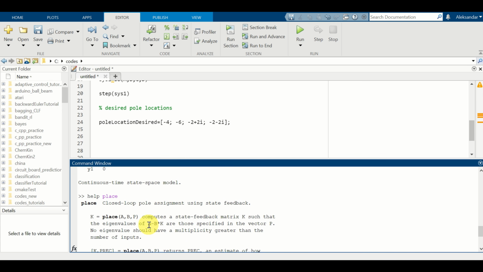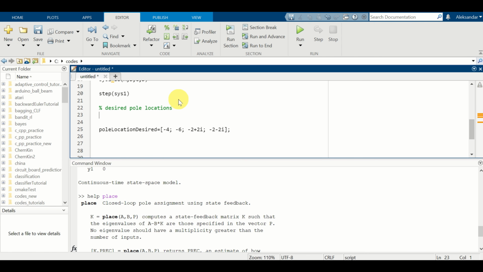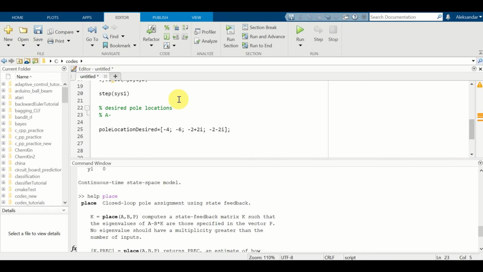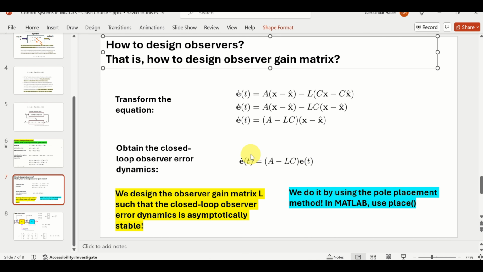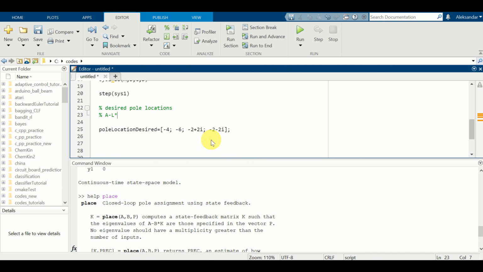However, the issue over here is that we have A minus BK. However, in our case, we have A minus, and let's see again, L times C. Okay, A minus L multiplying C. So there is an issue here, right? And what this function is actually doing, it's assigning the poles of B times K. That is, the K is the matrix that will be determined. This is a state feedback matrix. However, in our case, we have something like this. So how to resolve this problem?